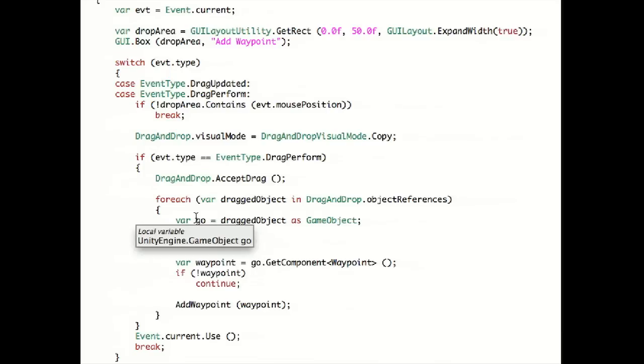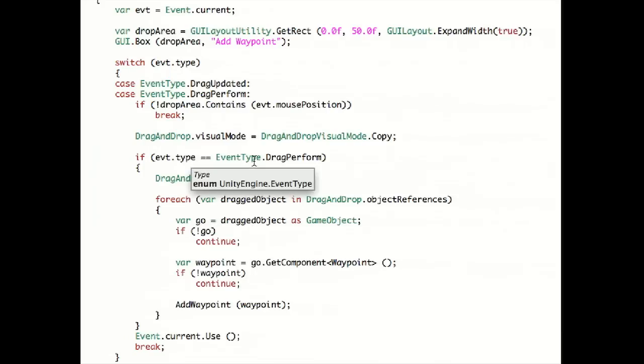What we do then is if the event is DragPerform instead of DragUpdated, DragPerform is sent to the control when you mouse up. We then call DragAndDrop.AcceptDrag, which registers that this drag event has been handled by your control. We iterate through each of the objects in the DragAndDrop object references. We check that it's a game object and we check that it's a waypoint. And if it is, we just call AddWaypoint as you saw earlier. The final thing we do, if we haven't broken out of this statement, is we just use the event, so no other controls will use this event later because it's our control we wish to use.